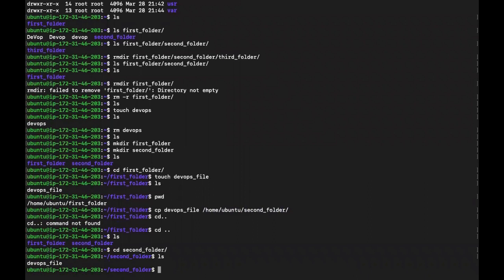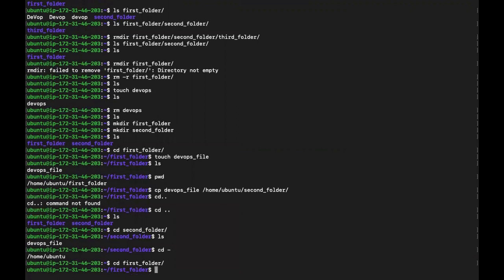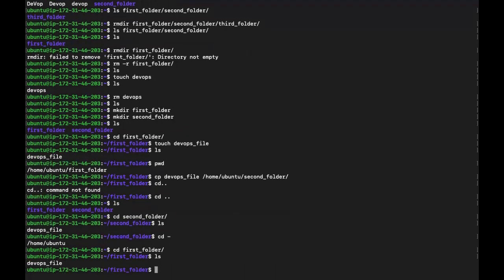But what we did here is copy. So we copied the file. So if I go back to my first folder, you will still find that file there. Right? If I ls now, you'll still find my Devops file here.